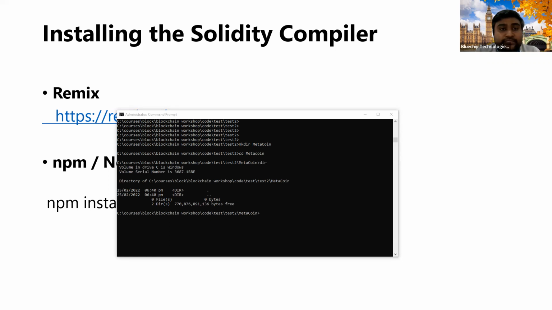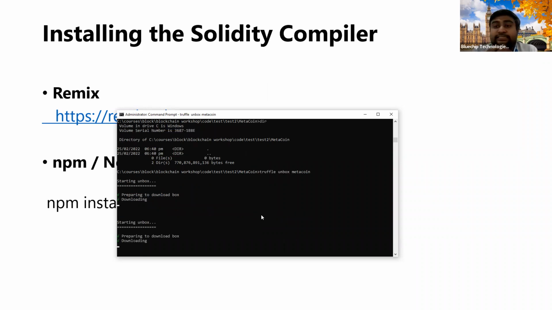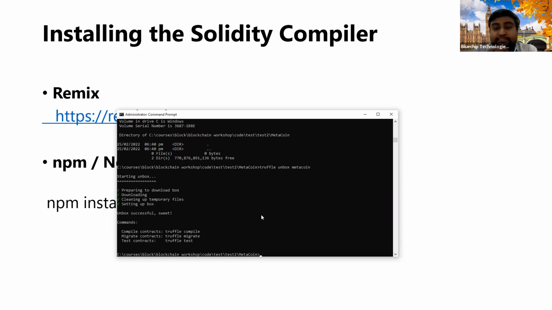Then what I can do is use this command, because I have already installed Truffle into my Node.js environment. I can use the truffle unbox command, unbox, then MetaCoin, like this. Truffle unbox MetaCoin. This will create a template with all the necessary packages for our application. This will create an entire template for all the necessary application.